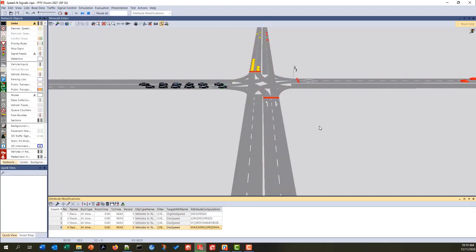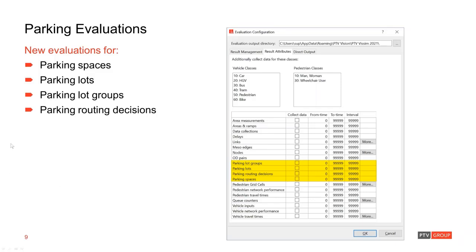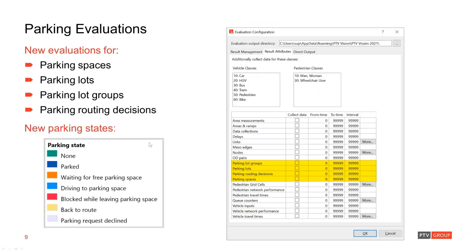and it looks like we did a pretty good job. And now we come to the feature which has been requested many times, and that is evaluations, result attributes for parking. So there are now new evaluations for parking spaces, parking lots, parking lot groups, and parking routing decisions. You can activate them as usual in the evaluation configuration with a time period and a time interval.